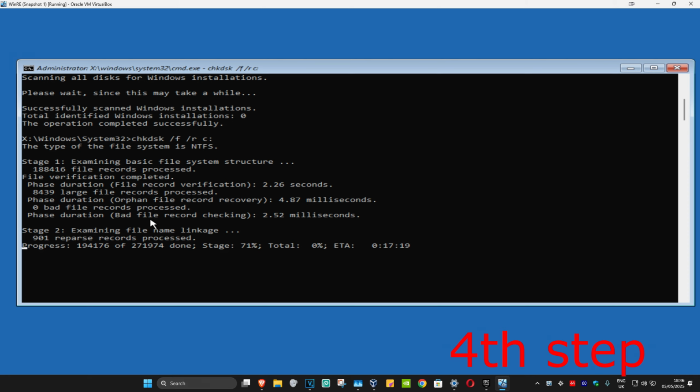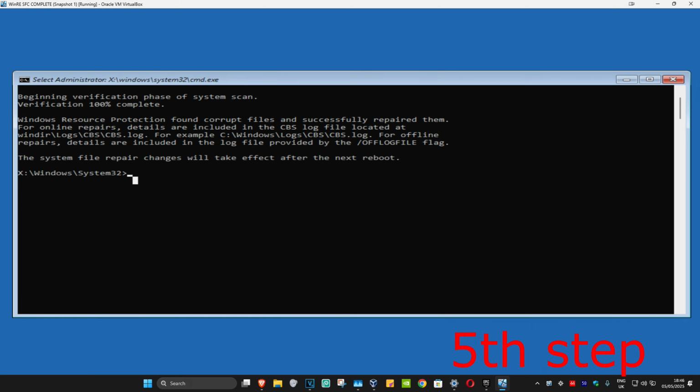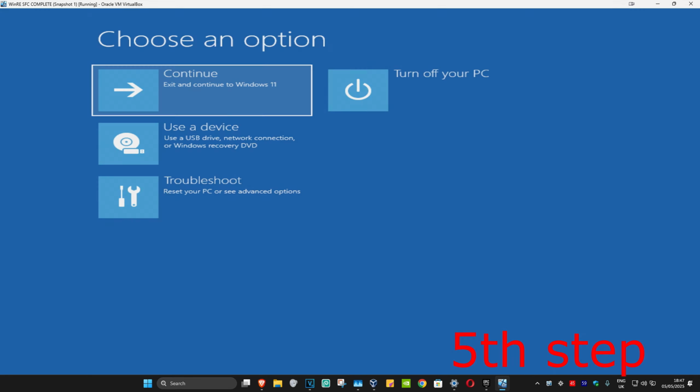I'm going to skip the video to when the scan will be fully completed. And then once that's been done, we're just going to close out of this. Now you're going to continue to Windows, and then the problem should be fixed.